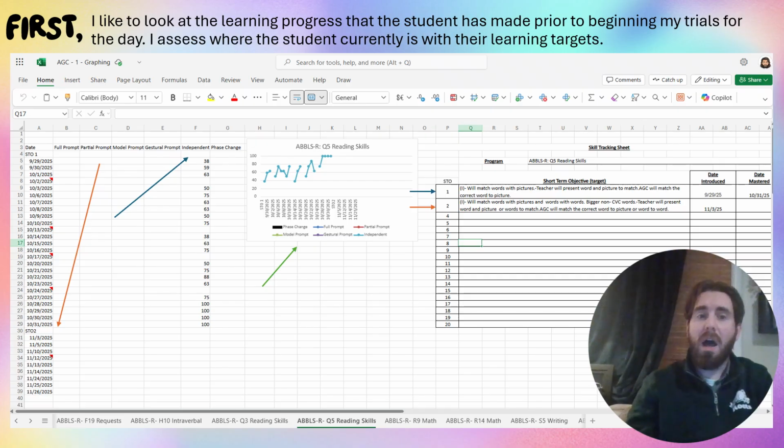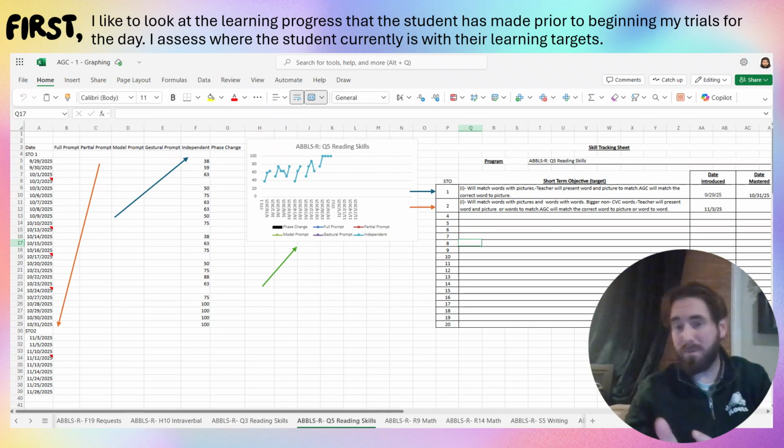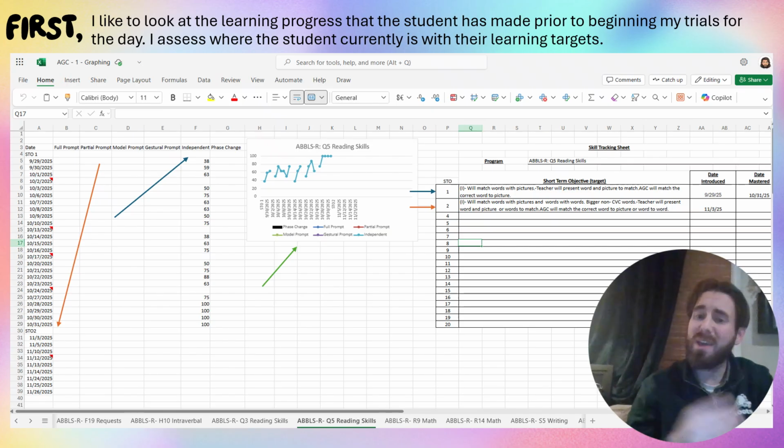First, I'd like to look at the learning progress and what the students worked on, what they've mastered, what they haven't mastered, where they were the previous day when I assessed them. So I like to begin here. Every day, just review, okay? What did I do with them yesterday? What was the score that they got in this certain learning task? And where can I go with them today?